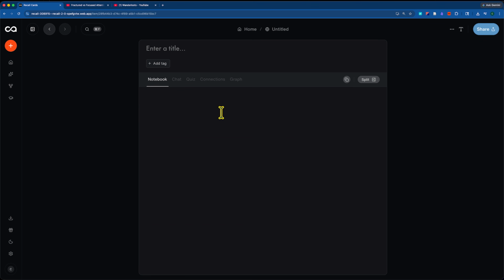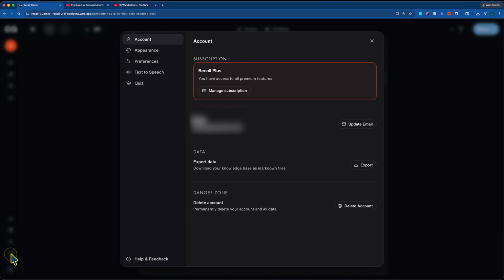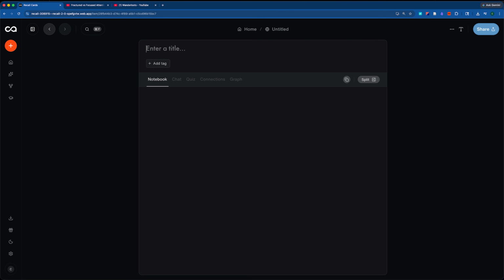I'm going to create a new note, which, as you can see, looks a lot like a Notion editor. It's a block editor, and you can write whatever you want inside of here. And just as a very quick note, anything that you're including inside of Recall, all of your notes, all of your sources that you're saving, you can export them as a knowledge base in Markdown files.